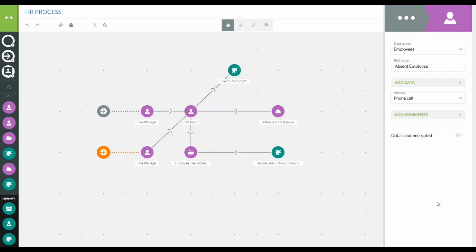So our absent employee has rung up the line manager to say that they're not coming in because they're unwell. It's not in this instance, but if your data was encrypted at this stage, you can toggle this on and then add your encryption details. If you wanted to add any comments here, you can. Of course, there is the comment tool as well, but this is just another option to be able to add those.